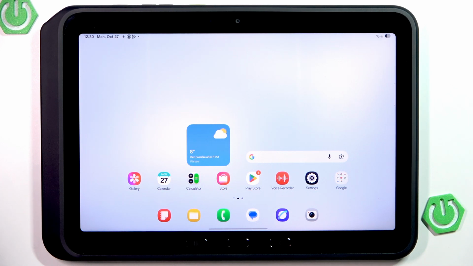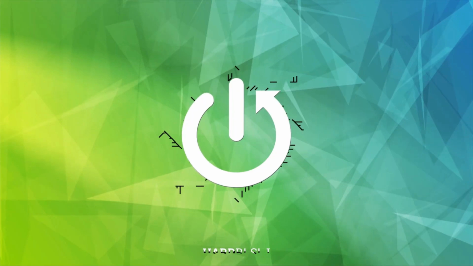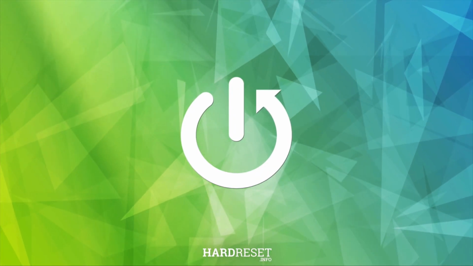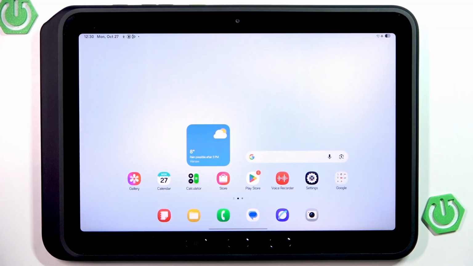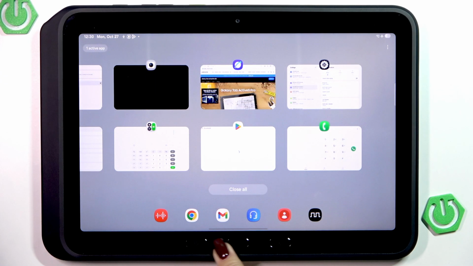Hi everyone, in front of me I've got a Galaxy Tab Active5 Pro, and let me share with you how to turn off running apps on this device. So basically all we have to do is to open the recents. You can do it just by pressing this button with 3 bars icon. It will immediately open the recents.